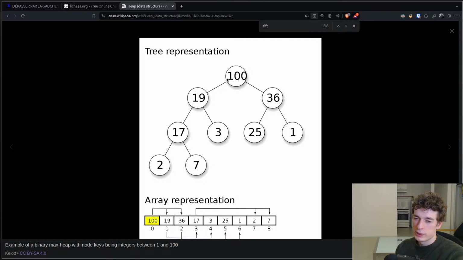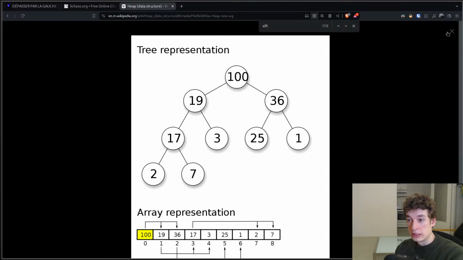And so deletion, so I remove the 100, and so sift down is the opposite, where... What do I do? Sift down. I guess the 36 needs to take its place. And then 25. Okay, so we go down the tree and we replace with the highest child every time, I'm guessing. Yeah, I'm not sure.